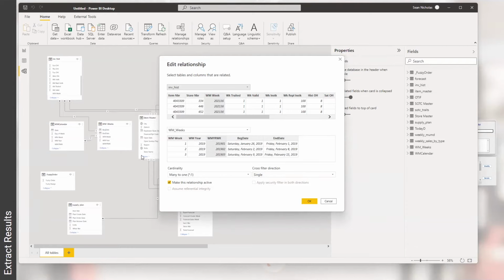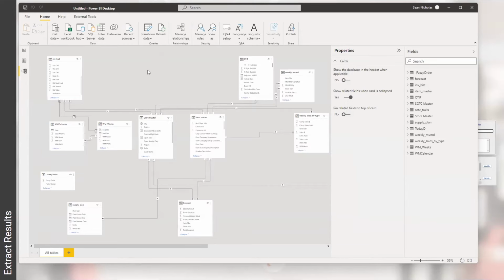Filter direction is single, so that means I can't select from inventory history and have it filter weeks. I select from the weeks and it filters inventory history. So that way I can just filter on weeks and it can filter all of our other cascaded tables. So we just hit OK.